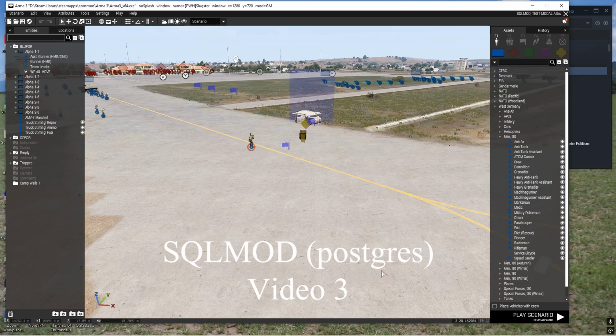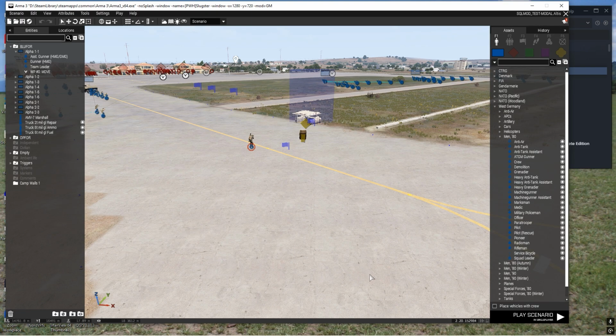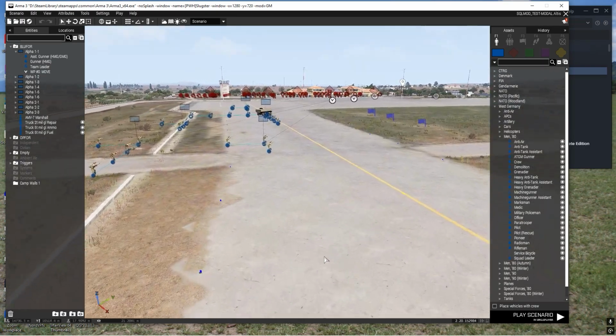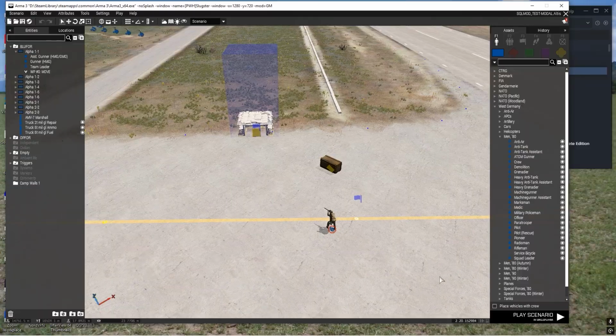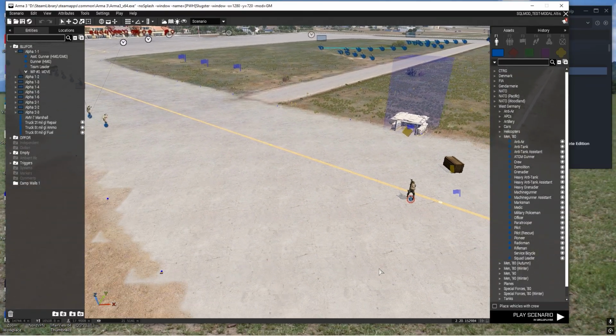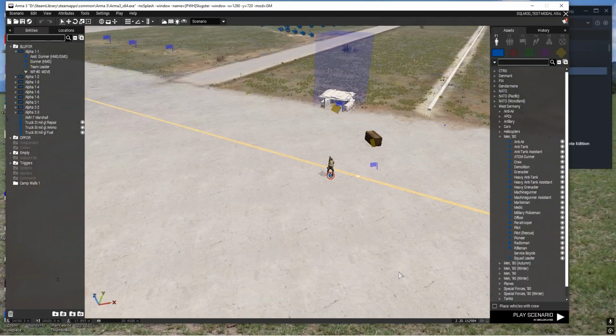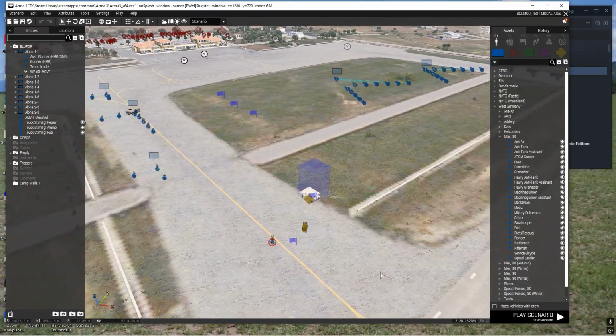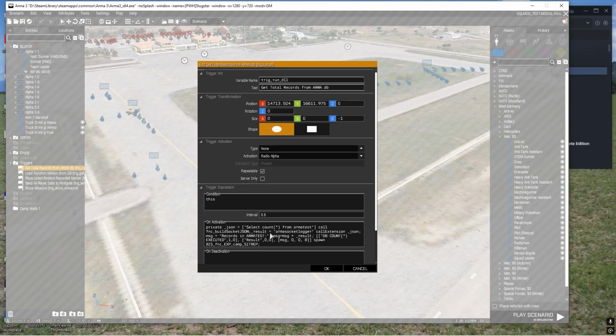This video is the third in a series about the Postgres DLL, and what I'm going to show in this one is a slightly more advanced use of the DLL to automatically create random missions. Just to remind you from the other two videos, I've got a trigger that creates a marker on the map from the database, and a trigger to get the total number of records. You can see my select count from Arma test in there, that's my SQL.